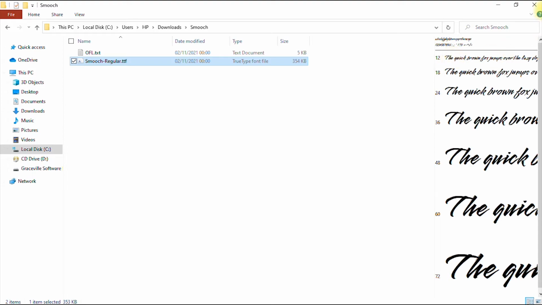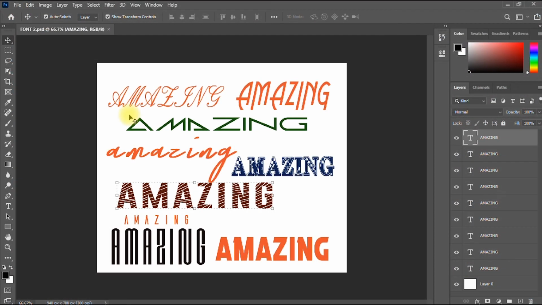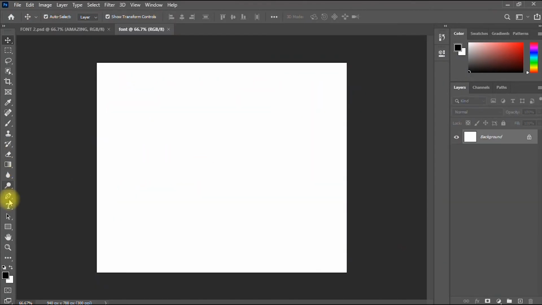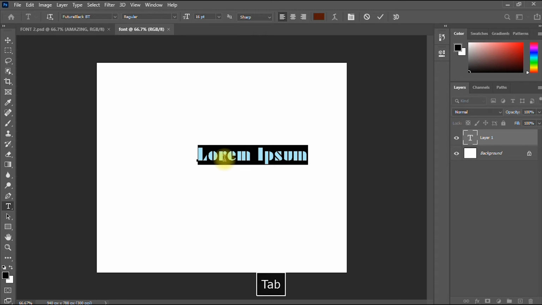Okay, so our font has installed, so let's go back to our Photoshop software. So we are back in our Photoshop software, so you can just create a new document. So you take your text tool here and then you type, let's just say, font tutorial.